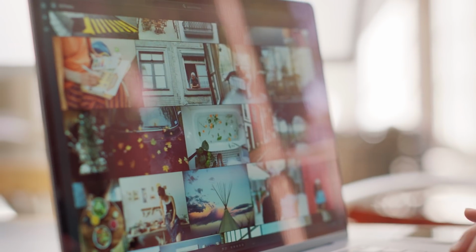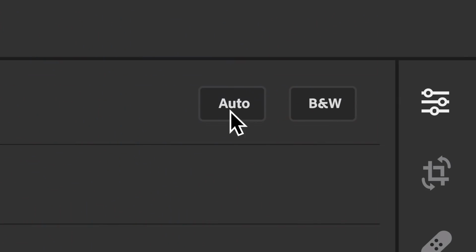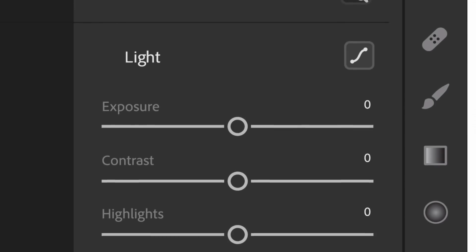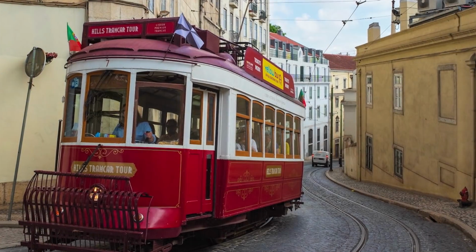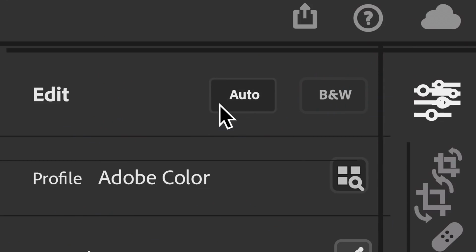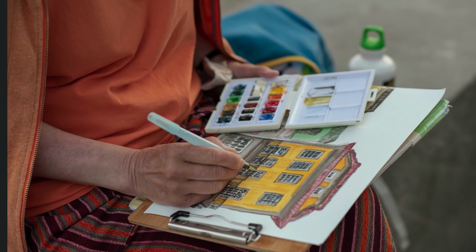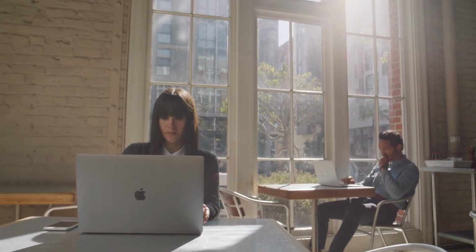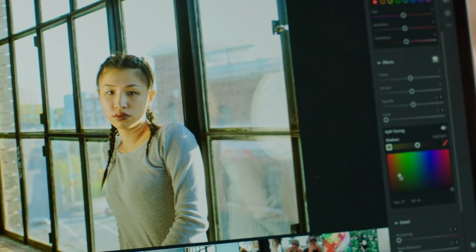Start your photo editing process off right with auto adjustments. Adobe Sensei analyzes the characteristics of each photo, including light, color, and more, and automatically adjusts levels to their optimal settings. Leave it at that or stylize your photos with more enhancements.